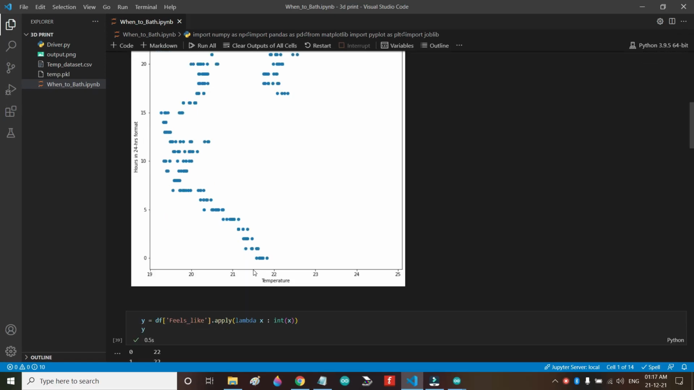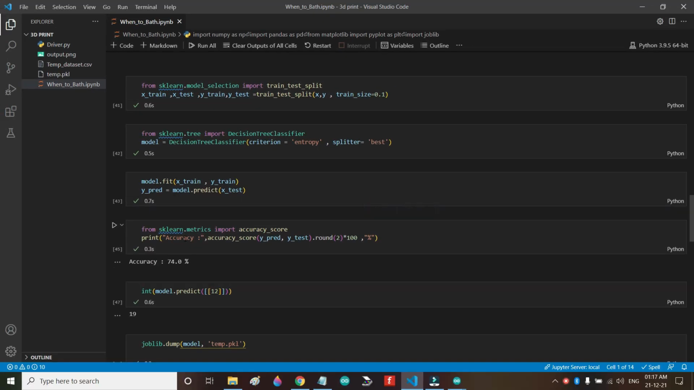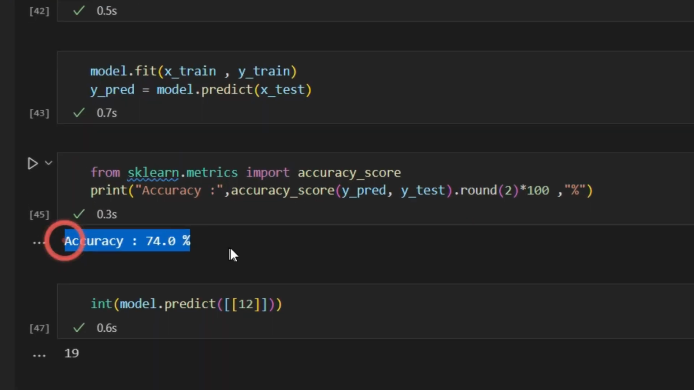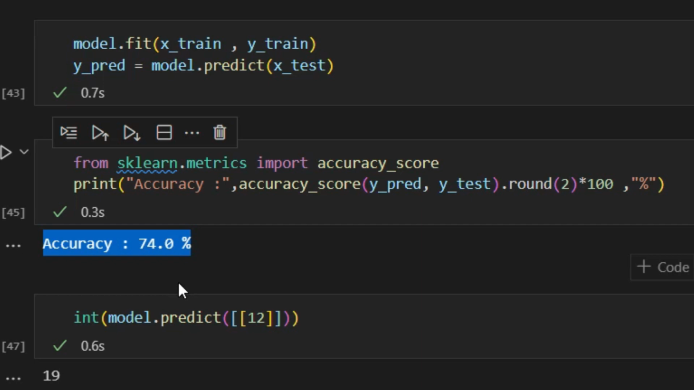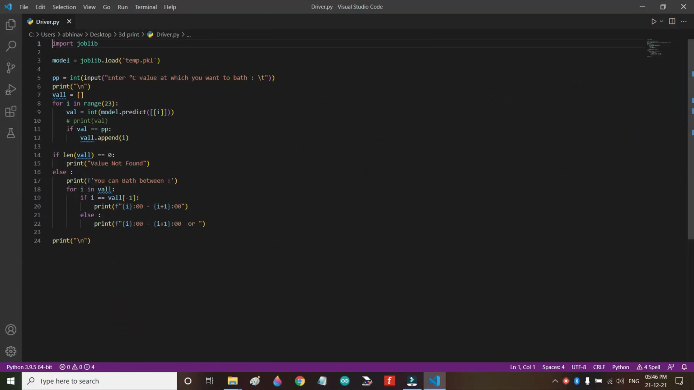So I am using the decision tree machine learning algorithm for training our model, and here you can see that the accuracy of our model is 74%, which shows that it's a good model. So guys, this is our driver Python program. I have imported my model here, and it will help us to use our model efficiently. So let's go and use this model.